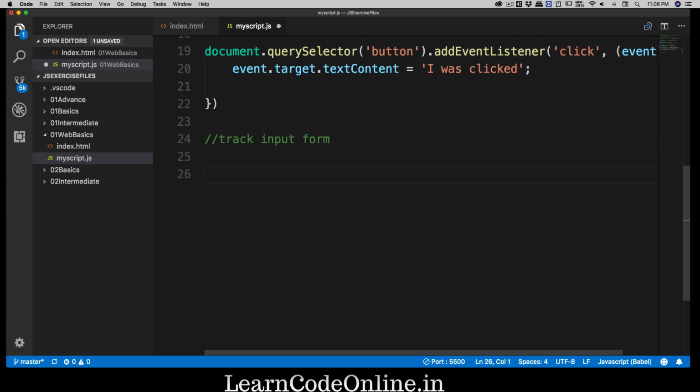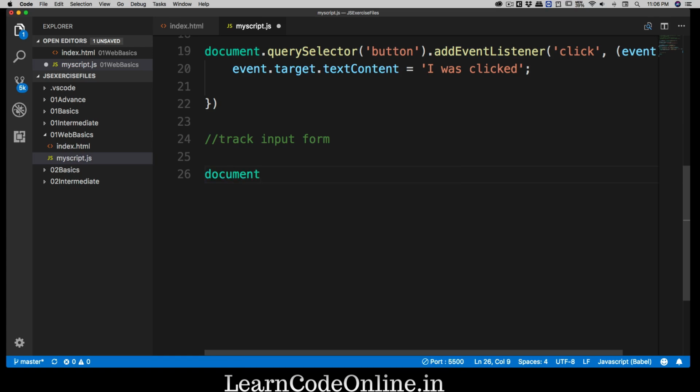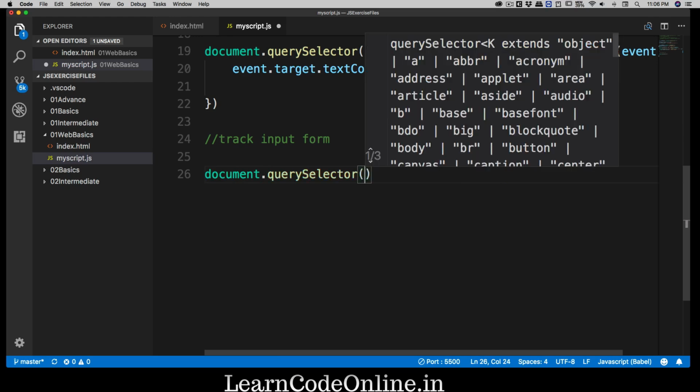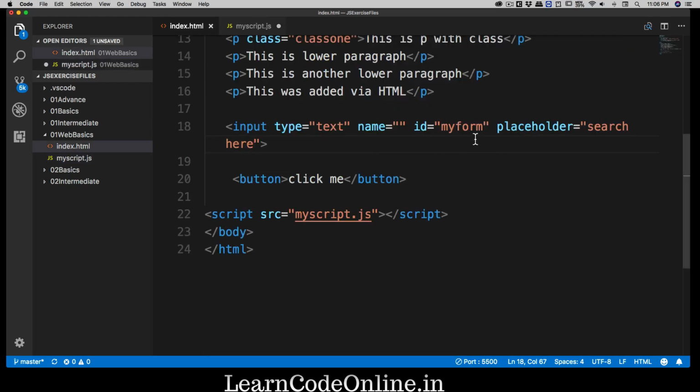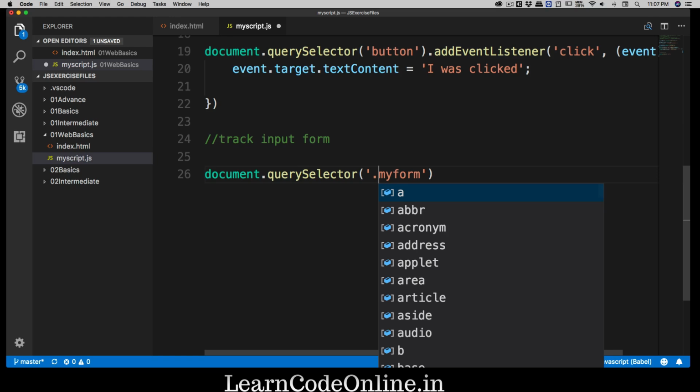Okay, so how we can track that, it should be really simple. It should be really simple by saying document.querySelector, and in this query selector I would like to put exactly the ID which I'm looking for, my form. Usually all the elements are tracked using these IDs or classes, and since it's an ID I would use a pound sign. If it were a class, I would be using a dot sign, just like in CSS.